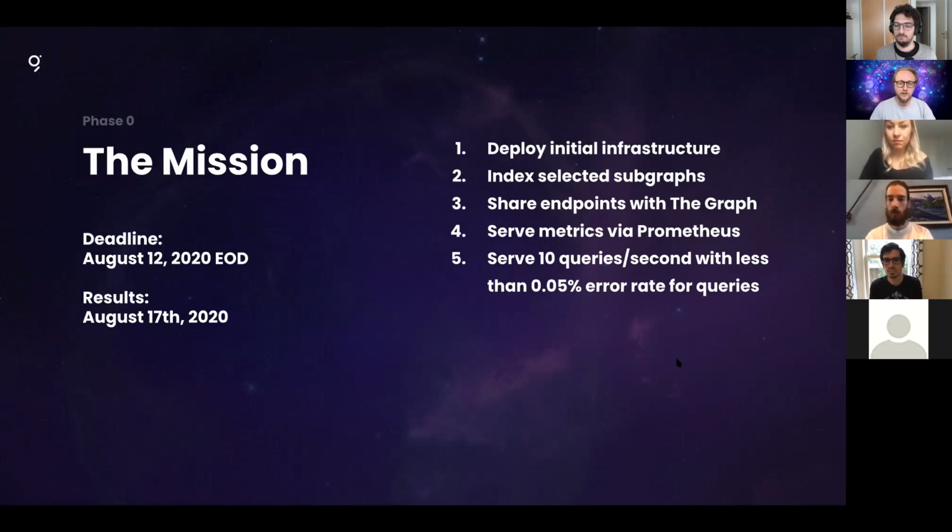Along with that, we'll expect you to share a couple endpoints. It could be one that combines everything we need with our team. And one of them is a Prometheus endpoint that exposes metrics from your graph node. And the other is the graph node itself, so that we can hit that with queries. And we then, during this test driving of your setups, will expect you to be able to serve about 10 queries a second with a very small error rate for those queries.